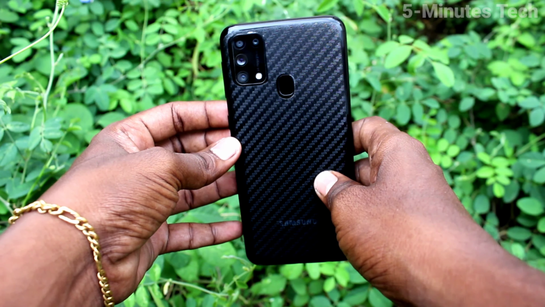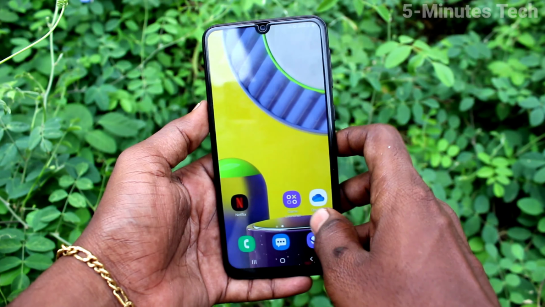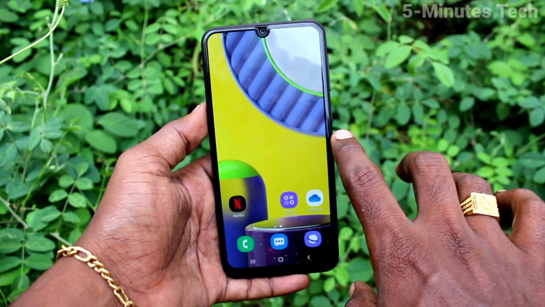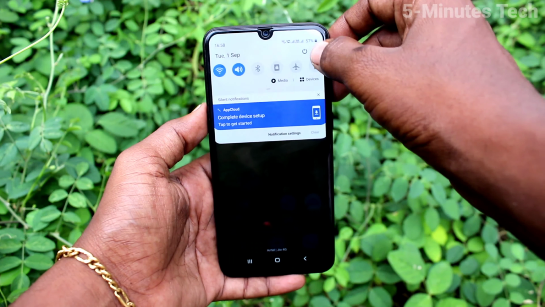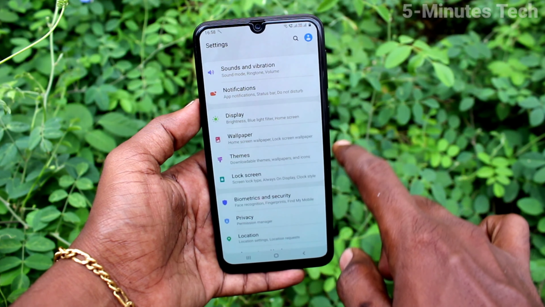Here is Samsung Galaxy M31 smartphone. In this video, we will learn how you can change wallpaper on your phone Samsung Galaxy M31. First of all, go to the settings for phone here and click on wallpaper.